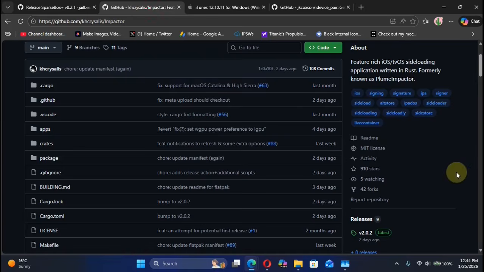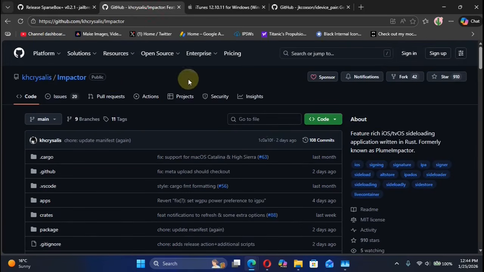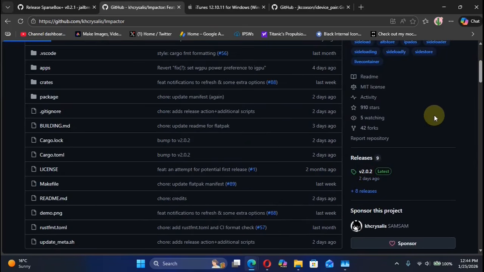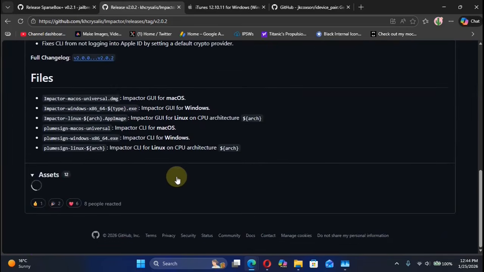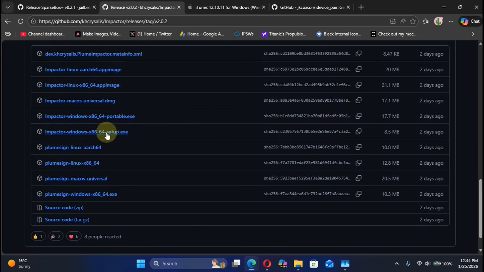And then from the official GitHub page for Impactor or Plume Impactor, simply head to its latest release. Then simply scroll down and under assets, simply get this file. You can simply install it, or you can also use the portable version. I use this one. Simply get it to your Windows PC and install it like any other app. And I have already installed iTunes and Impactor using this file.